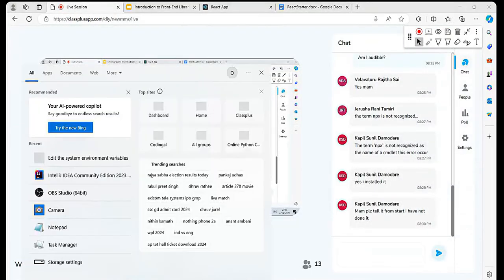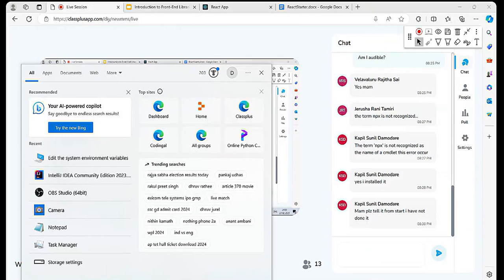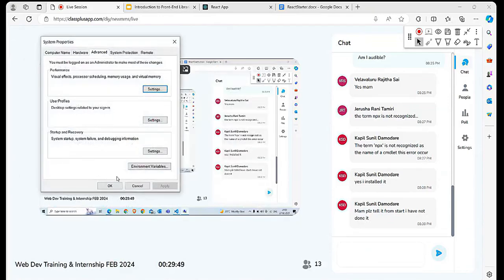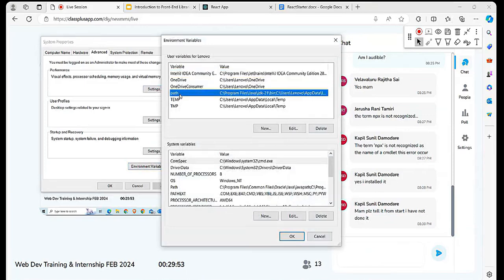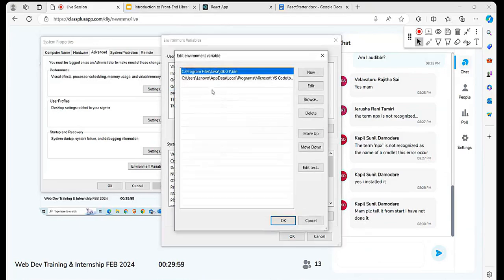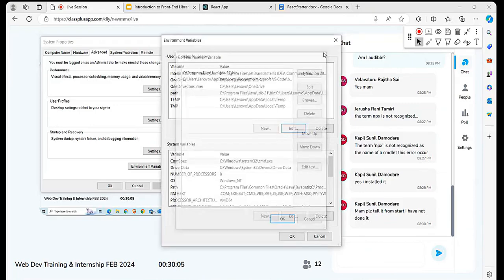copy the path of that Node.js and search for edit system environment variables in the search bar. Click on environment variables option. Okay, path. Click on new or edit. Let's say okay. And here click on new, add path of the Node.js. Click on OK.